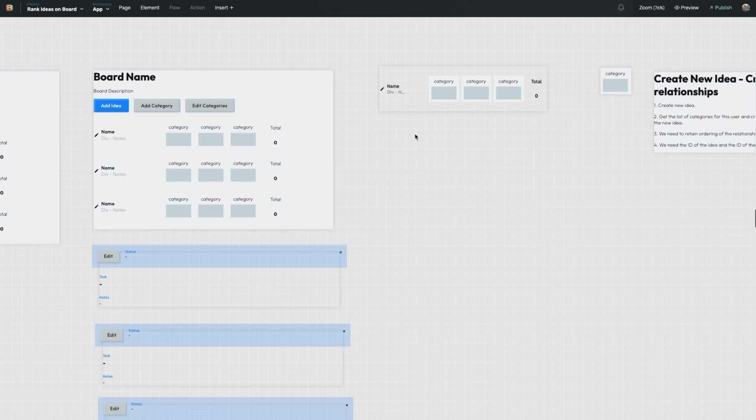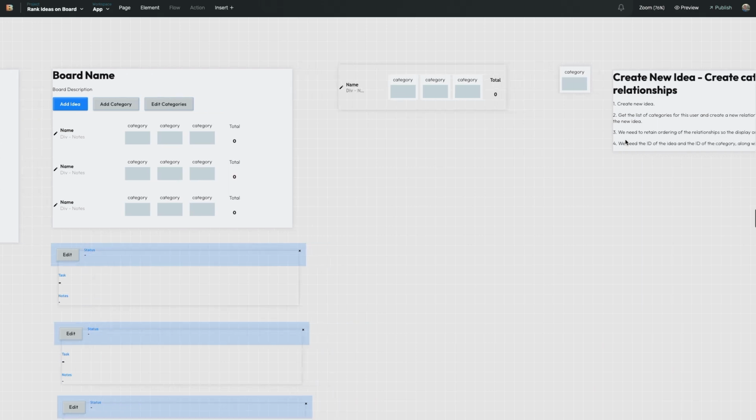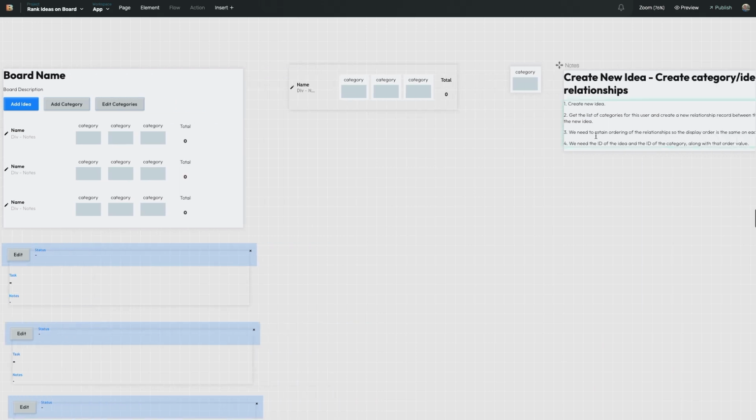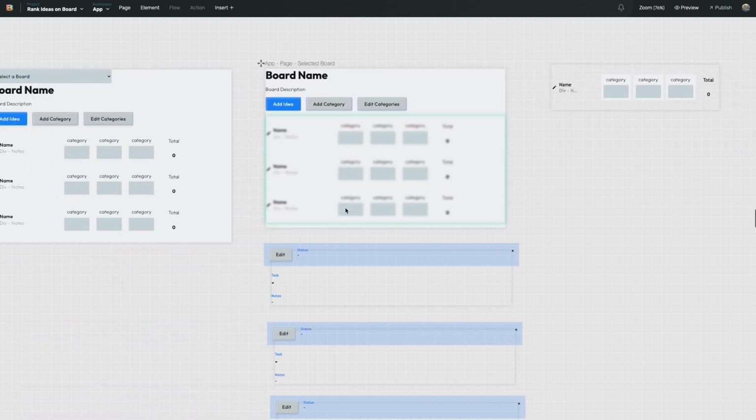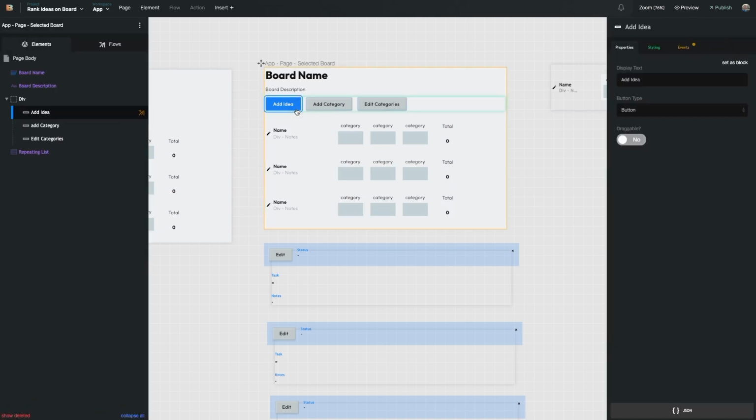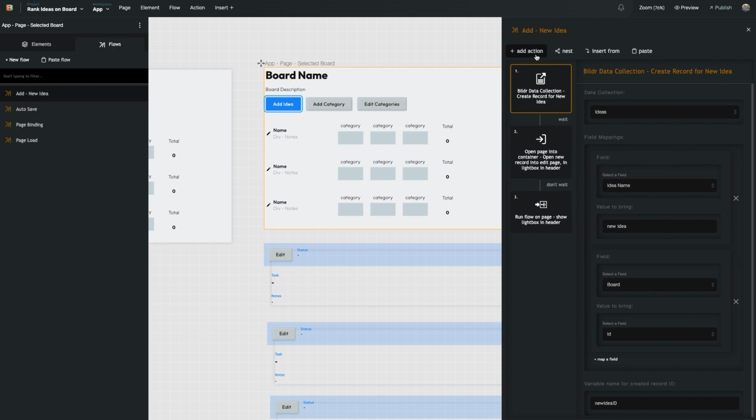And this is really important because you're going to do these types of things in your apps on Bildr. It's called a many-to-many relationship, many categories, many ideas. That's why I have that middle collection. And so this is also a really important idea of creating a lot of records in actions in relation to a subject record. Subject record in this case, again, being idea. So let's start this process.